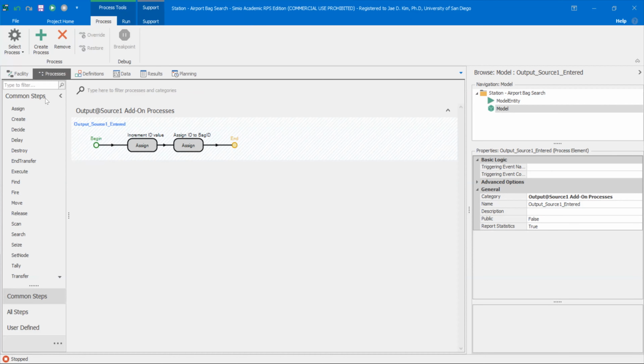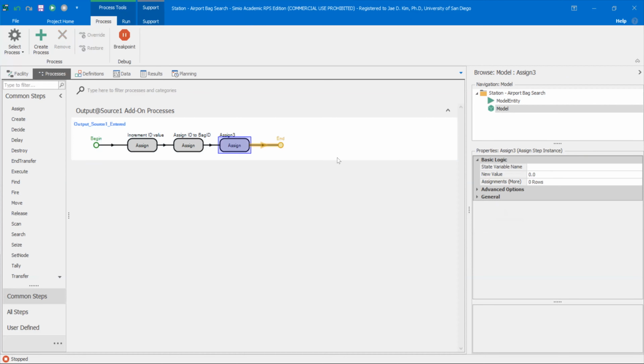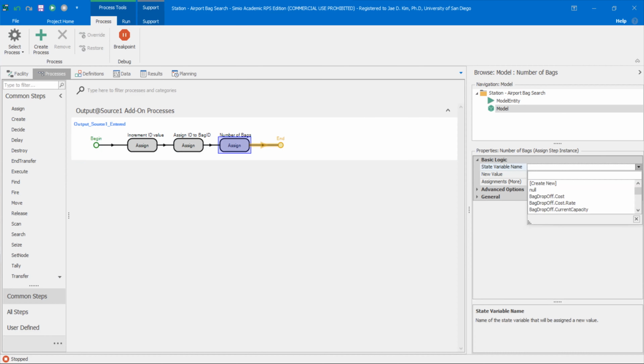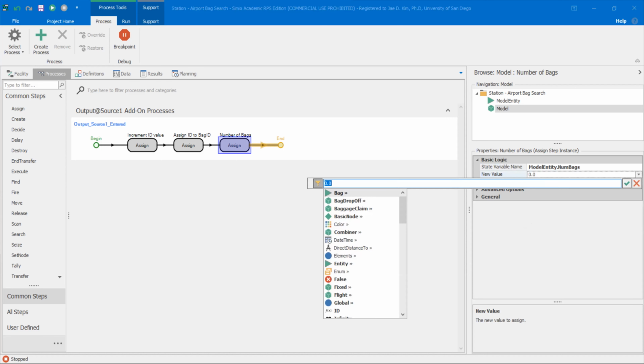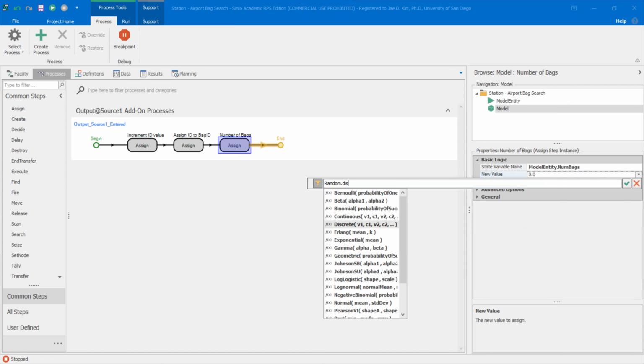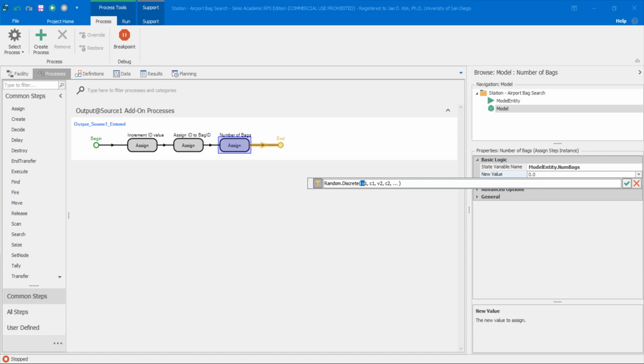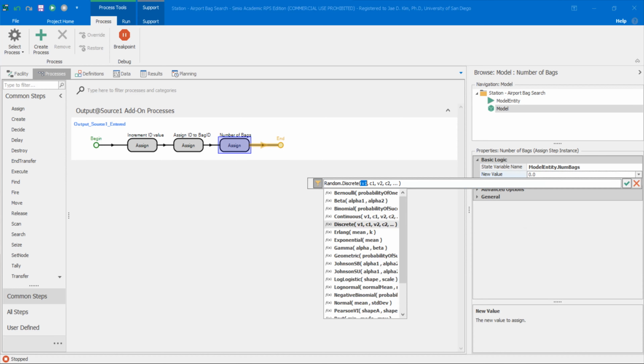At the model now, I'm going to do another assign step. Okay, and then I'll rename this as number of bags. So the state variable name here, the state variable will be model entity dot num bags, and then for the new value I'll do a random dot discrete. Okay, and then let's just assume everyone has either 1, 2, or 3 bags.